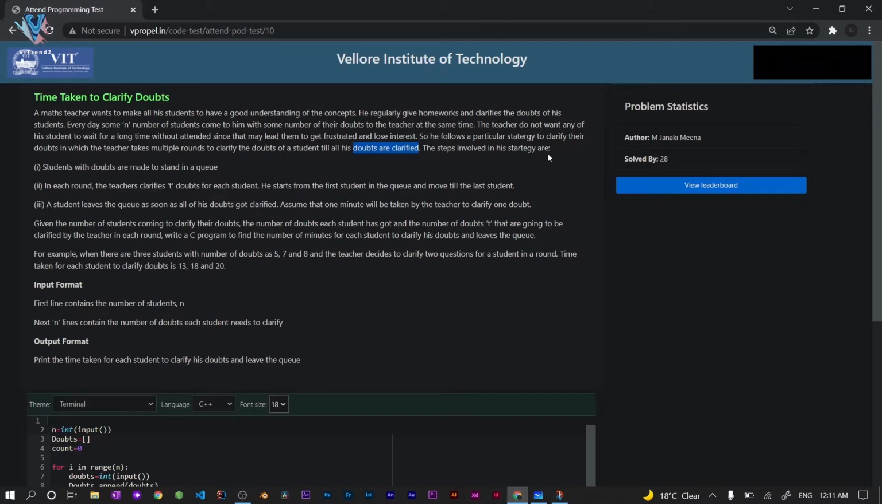The steps involved in the strategy are: first, the students with doubts are made to stand in a queue. In each round, the teacher clarifies T doubts for each student. He starts from the first student in the queue and moves till the last student. The student leaves the queue as soon as all his doubts are clarified. Assume that 1 minute will be taken by the teacher to clarify one doubt.